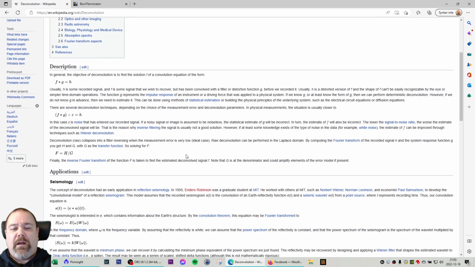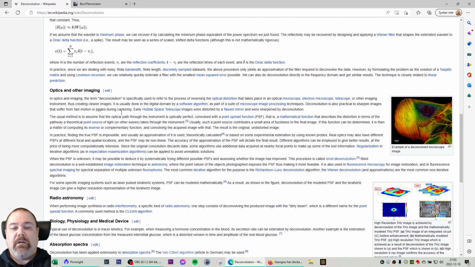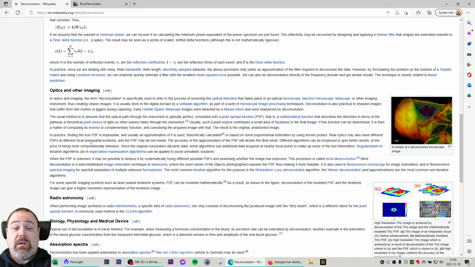So in our application here, scrolling down, looking at optics and imaging, we read that in optics and imaging, the term deconvolution is specifically used to refer to the process of reversing the optical distortion that takes place in an optical microscope, electron microscope, telescope, or other imaging instrument, thus creating clearer images.